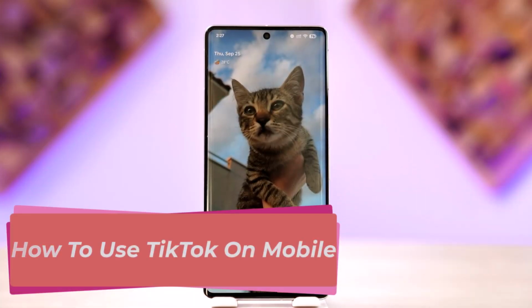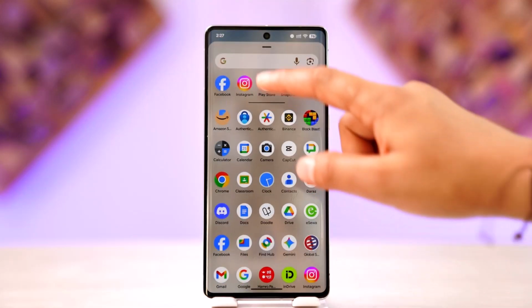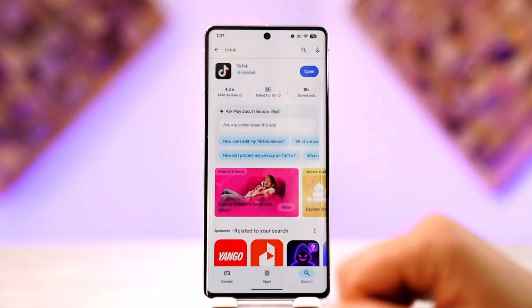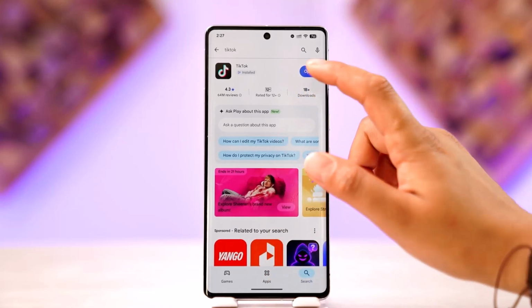In this video, I'll be showing you the procedure on how to use TikTok on mobile. In order to use TikTok on mobile, you need to follow these steps. First thing, you have to install TikTok. So depending on the device that you're using, head over to your respective app store. Install TikTok on your device and click on the open button.